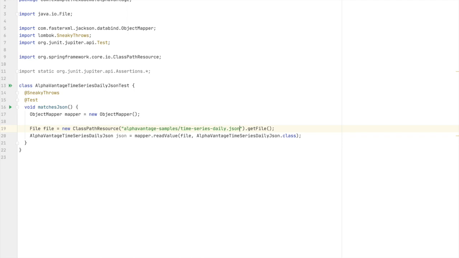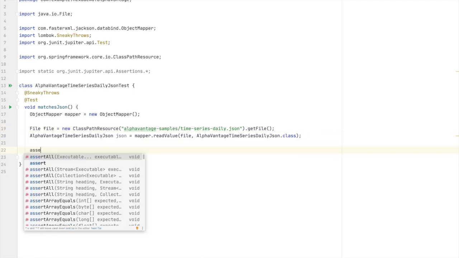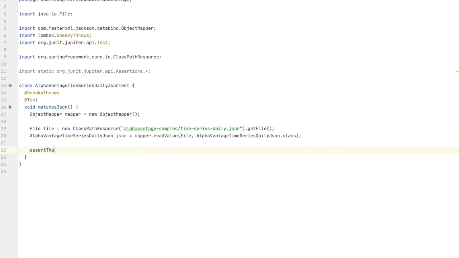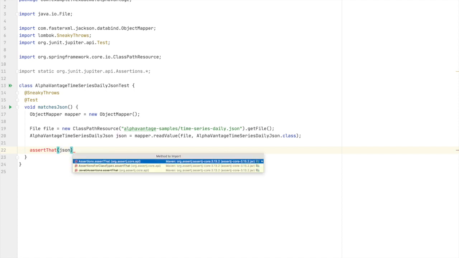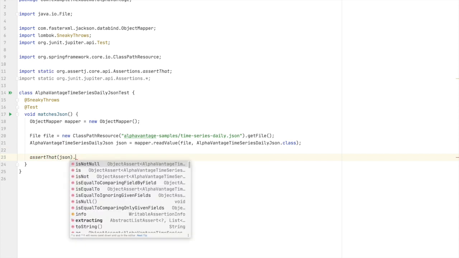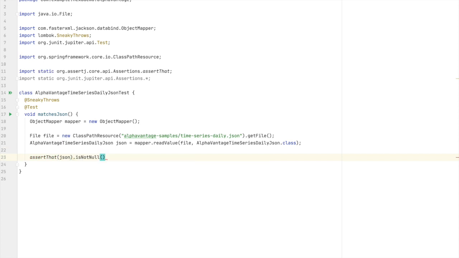Going back to the test class, we'll now use this file for the test. So the first verification that we'll make is that the JSON is not null. That's actually the result from the mapping.